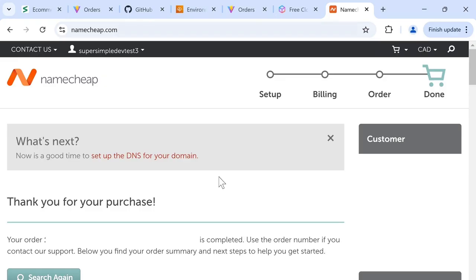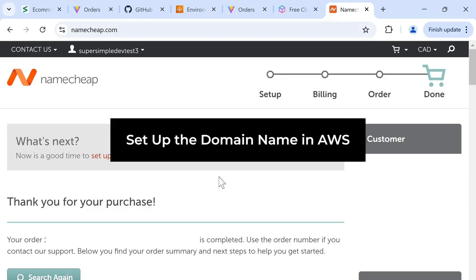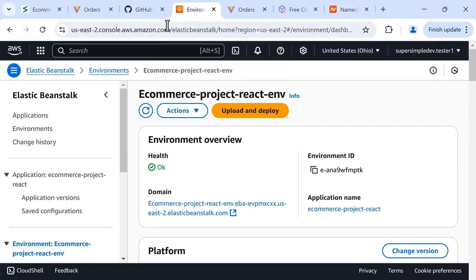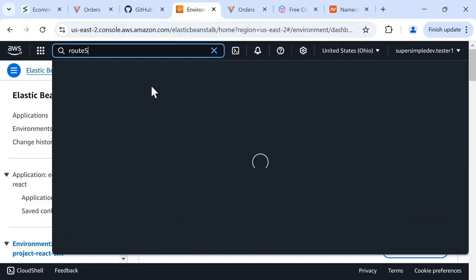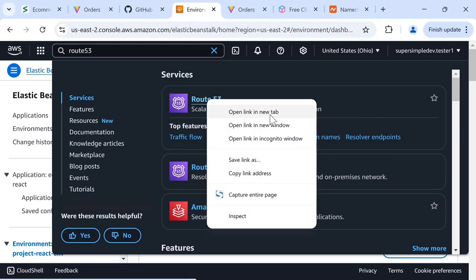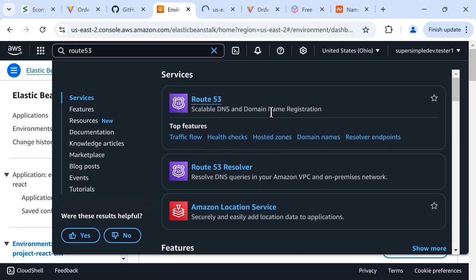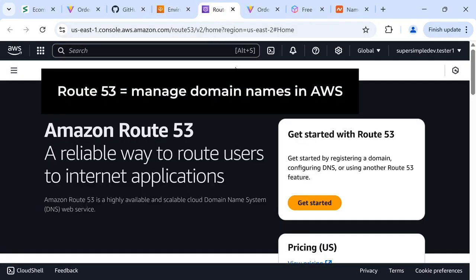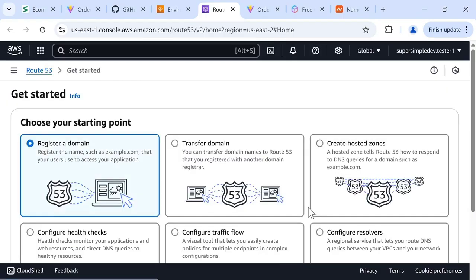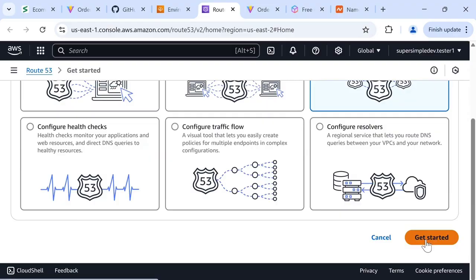Once we have a domain name, we're going to set up the domain name in AWS. So we'll go back to AWS, and at the top, we're going to search for the service Route 53. And we're going to right-click this and open in a new tab. So Route 53 lets us manage our domain names in AWS. We can click Get Started and click Create Hosted Zones, and then click Get Started.